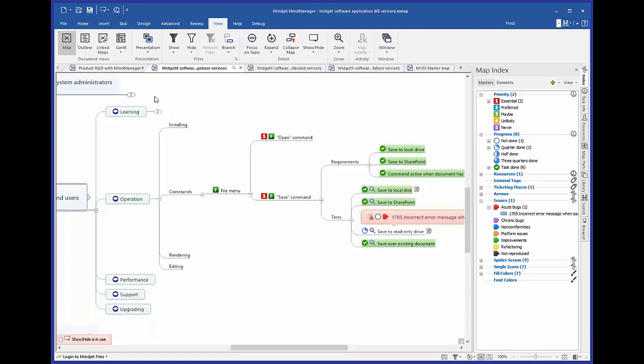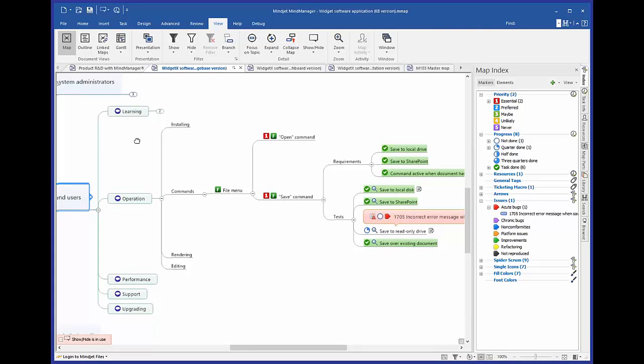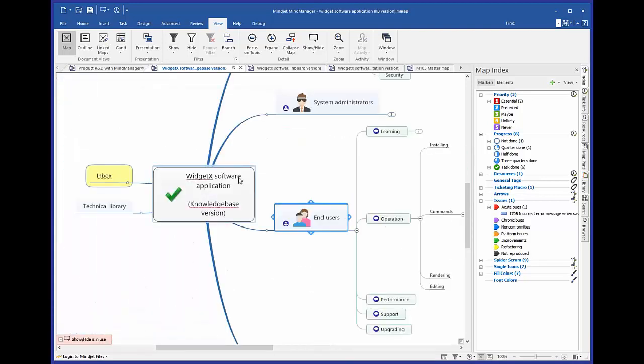So that's a way to define a product and a project to develop it using an organization which is based on user stories, based on stakeholders in the project.